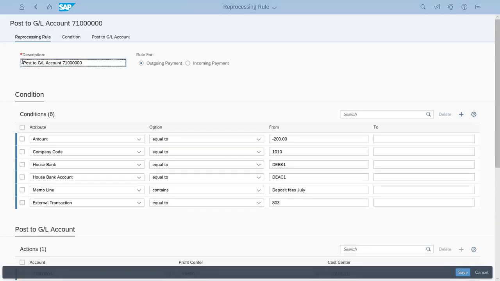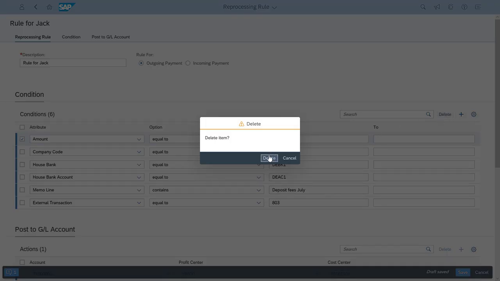In the Reprocessing Rule window, I give my new rule a name and then decide which preset conditions I want the system to apply when executing my rule. And of course, I delete the conditions that I don't want applied to my rule.